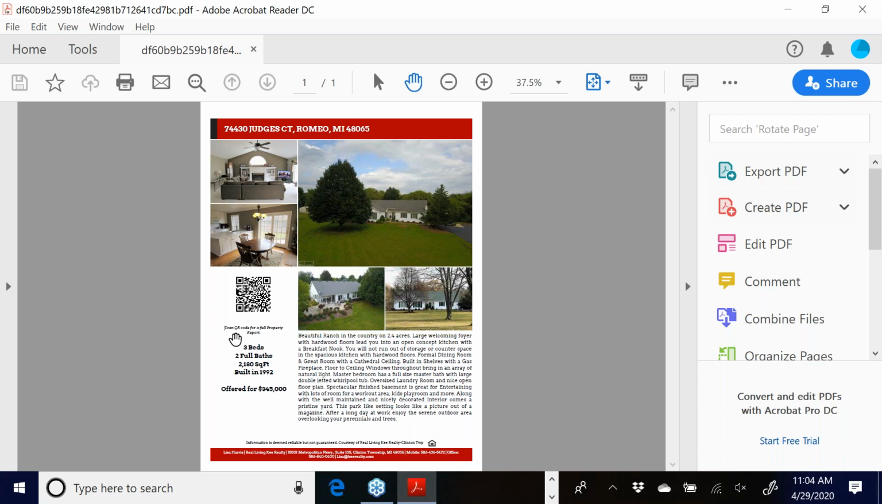So I included my photos. It has this QR code. If they click on it or they scan it, it actually opens up that property report. So it will give those additional photos and additional information. And it gives my public remarks, information about the property here, and then my contact info at the bottom. So that is your flyer.